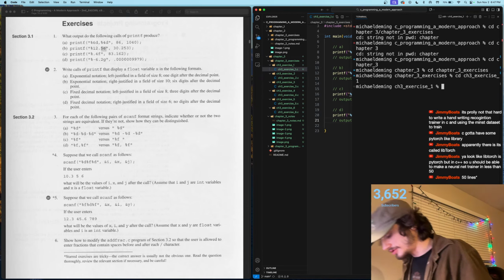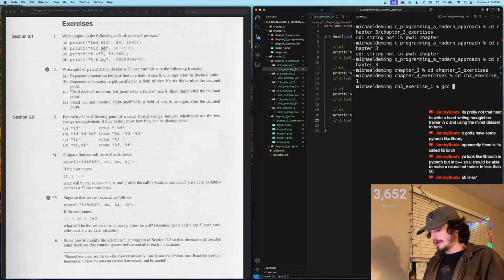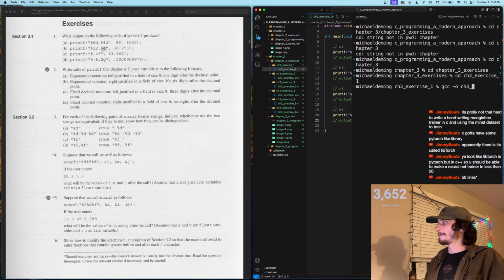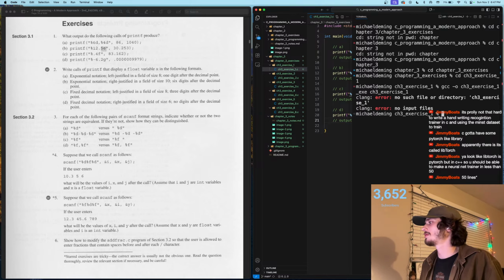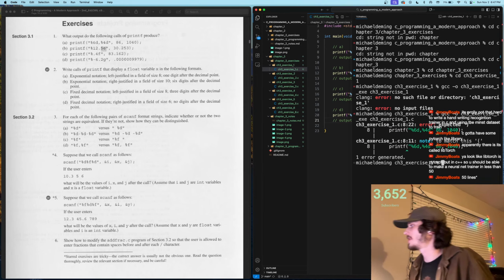Okay, so we want to do gcc -o chapter 3 exercise 1 exe chapter 3 exercise 1 dot c. Do we do the dot? Yeah. Okay, so we got a compile error here.